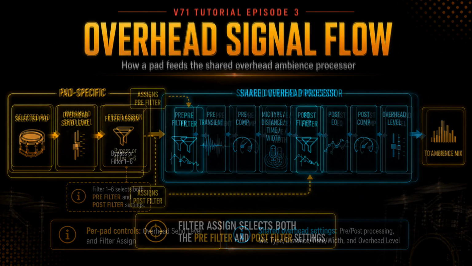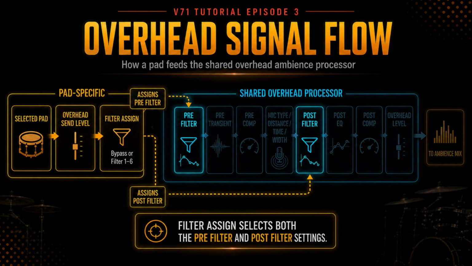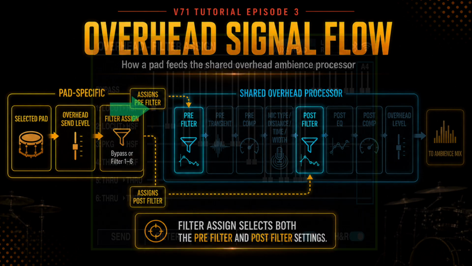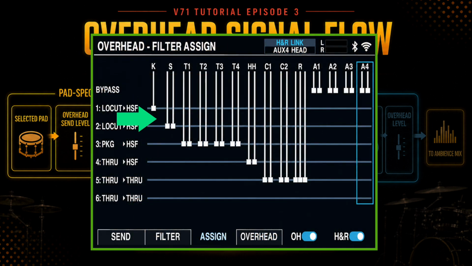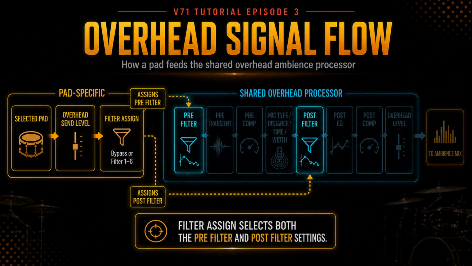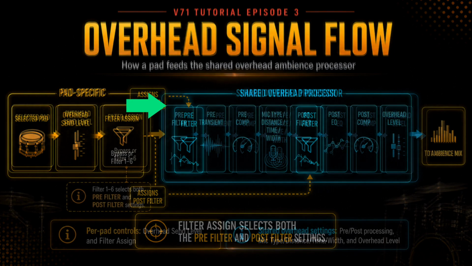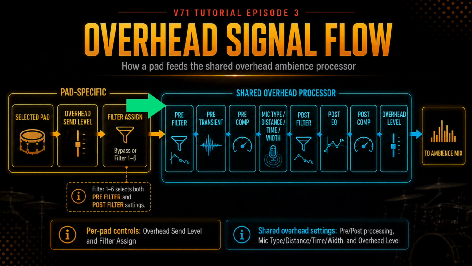You can either bypass filter or choose one of 6 shared filter configurations. Each of those 6 configurations contains both a pre-filter and a post-filter. So, for example, the kick might use filter 1, the snare might use filter 2, and the toms might all use filter 3. Each pad can therefore enter the shared overhead system with its own pre- and post-filter settings. The pre-filter shapes the signal before it reaches the rest of the overhead processing.